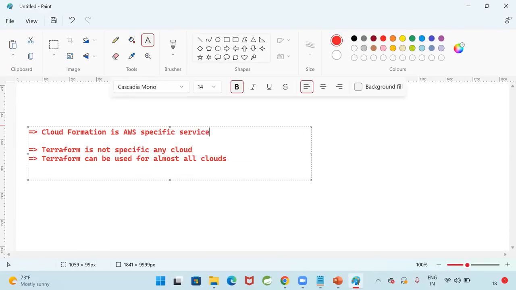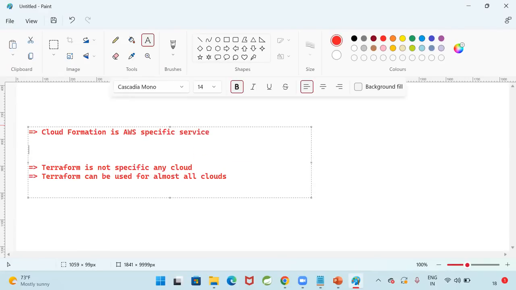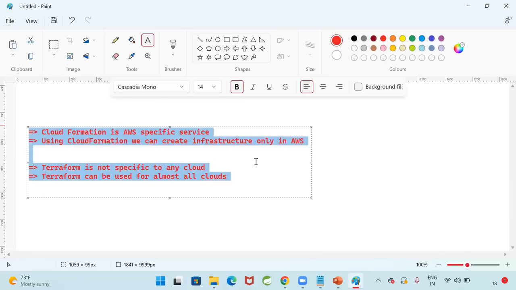CloudFormation is an AWS specific service. Using CloudFormation, we can create infrastructure only in AWS. Terraform is not specific to any cloud. Terraform can be used for almost all clouds available in the market.